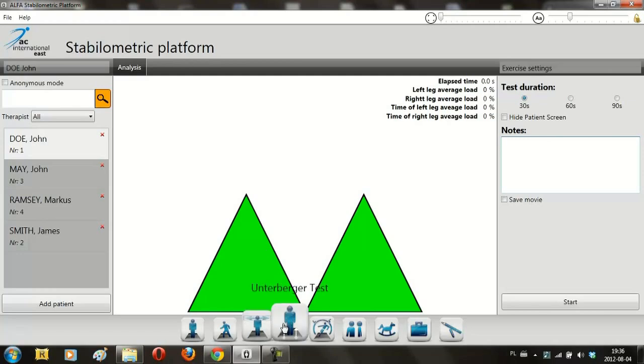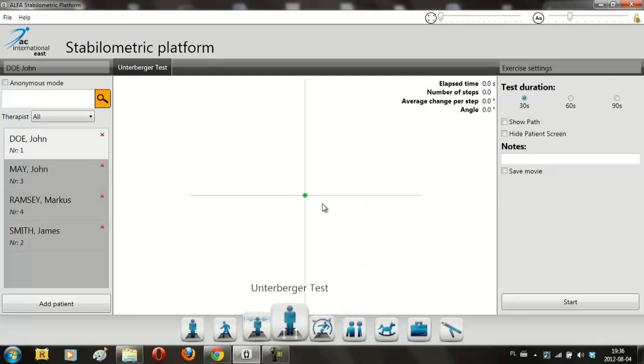And the last test we can perform using the platform Alfa is the Unterberger test. We can use this test for determination whether the patient has a vestibular pathology. During the test, patients are making steps in place with eyes closed and with hands straight to the front. We evaluate how much the patient will rotate around their own axis. Rotation over 10 degrees means that the patient needs additional medical consultation.